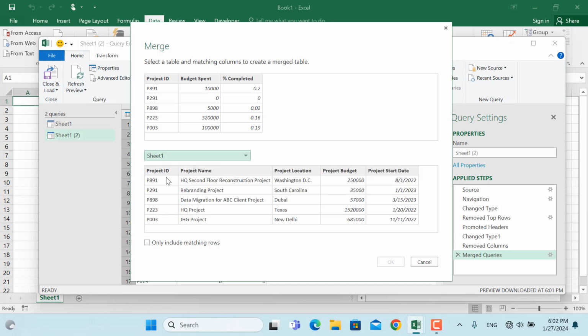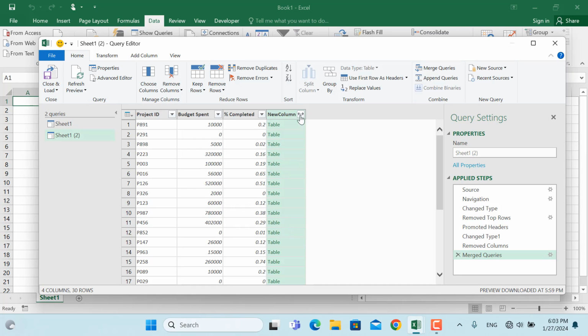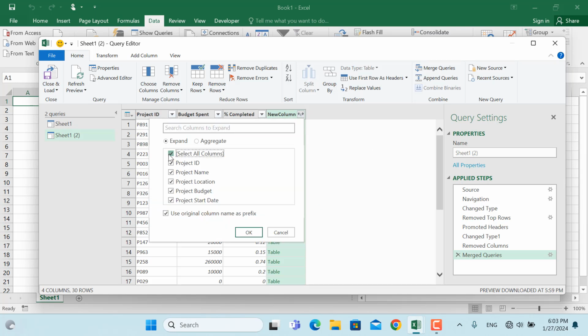So what specific keys do we want to connect to each other? For example, what is common between this table and this table? As you can see in here, we have the project ID. So I'll select that column. In addition to that, I'll select the same column in this data set and click OK. In here, we can select which specific columns we want to see. For example, I want to see the project name, the location, and let's say project start date as well. Then I'll click OK.